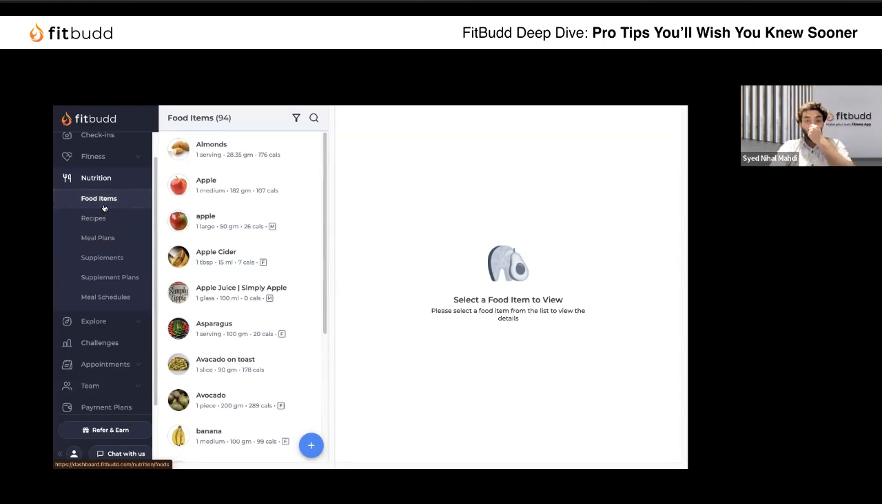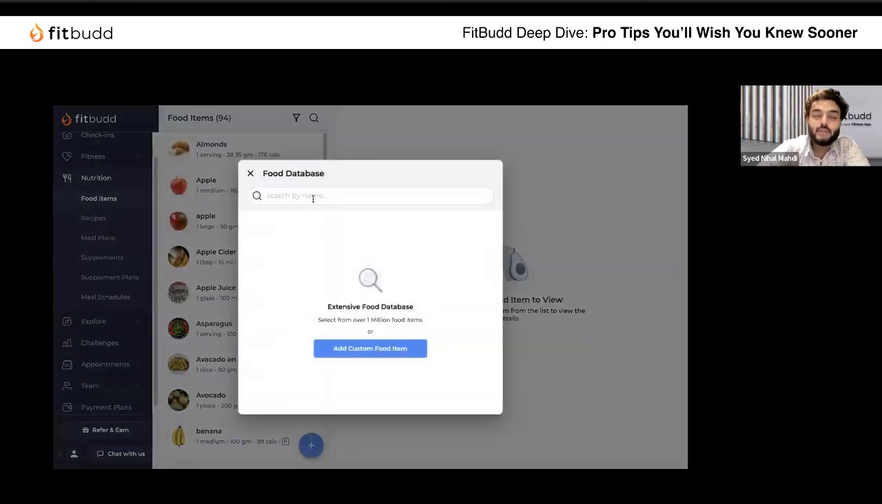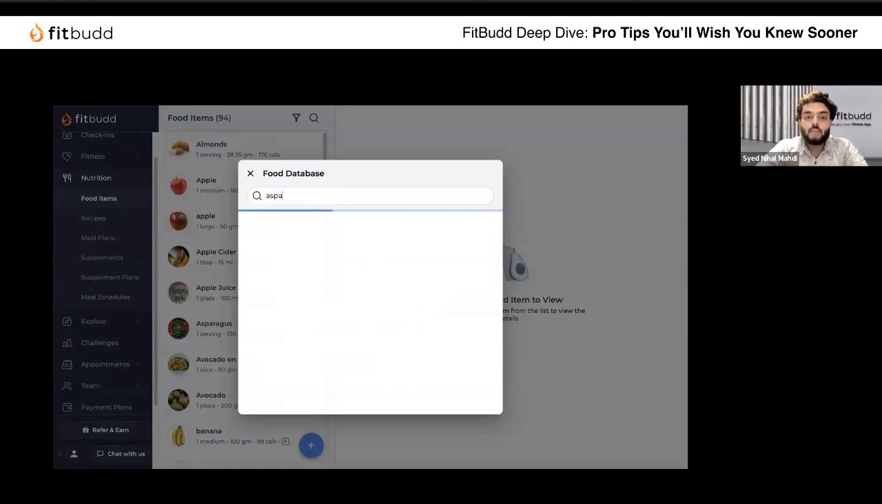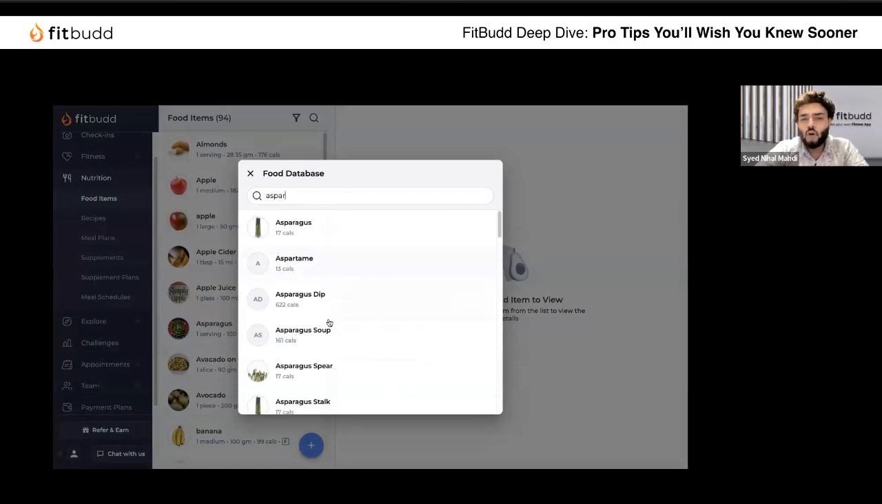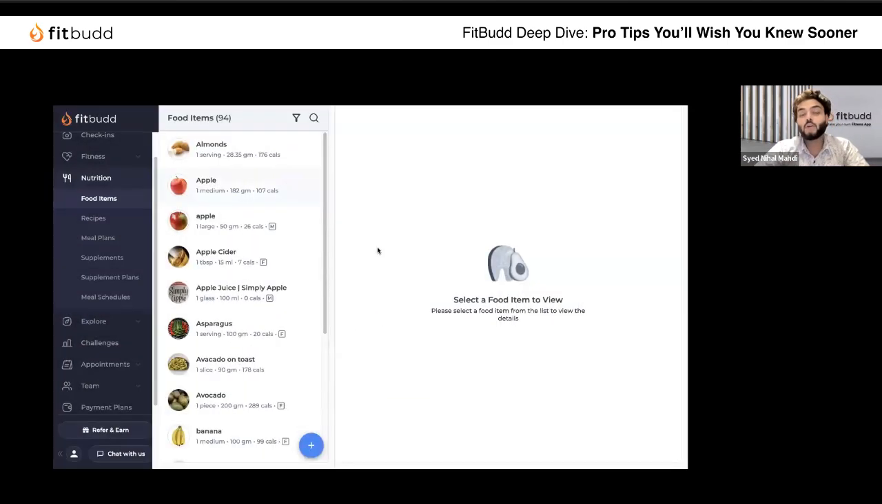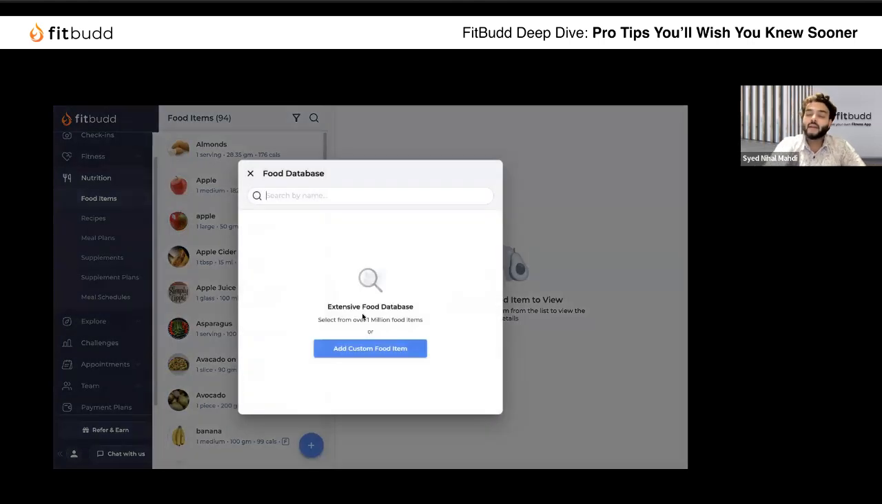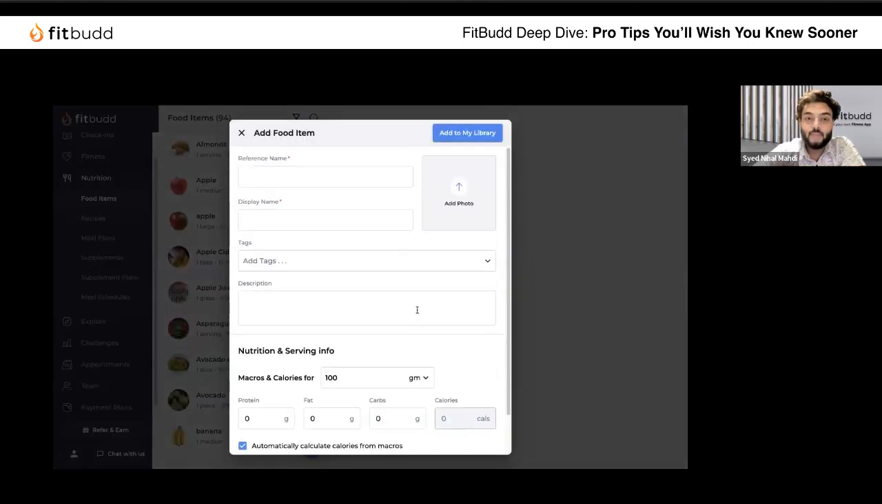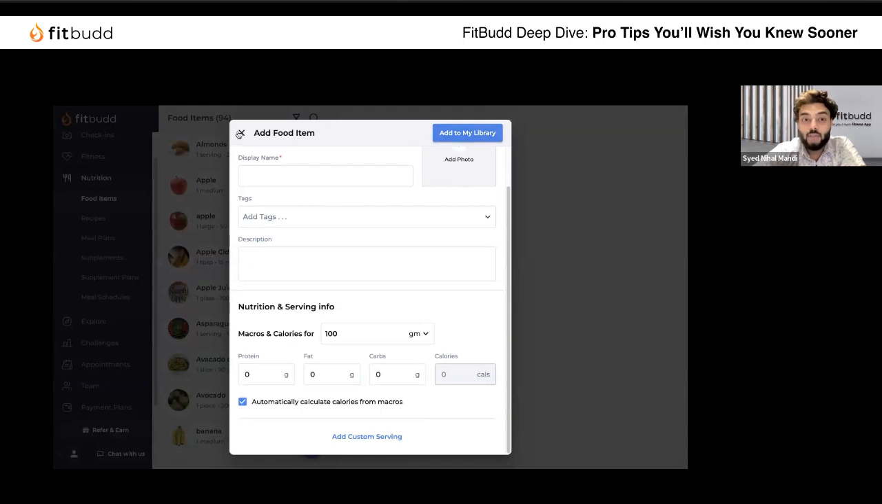Quickly, as we have a fitness library, similarly, we have a fitness nutrition database. This entire database has 1 million food items. You can search for anything and it'll pop up. You can search for the right food item. All the food items that are available in the database will be popping up. Still, if you are not able to find any food item that you think is not available on the database, you can add that food item manually and add it to your library. That's it.